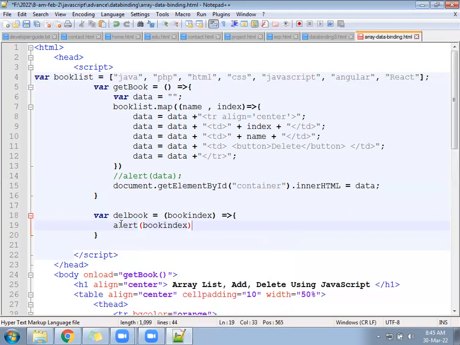Inside an array, the element can be duplicate. Inside one array, there can be the same name two times, three times also. But the position in the array, the index, will always be unique. So JavaScript says, I have a function called splice. If you give me the unique index number, I will delete that particular index from your array easily. Using the splice function, I can remove the element from your array.